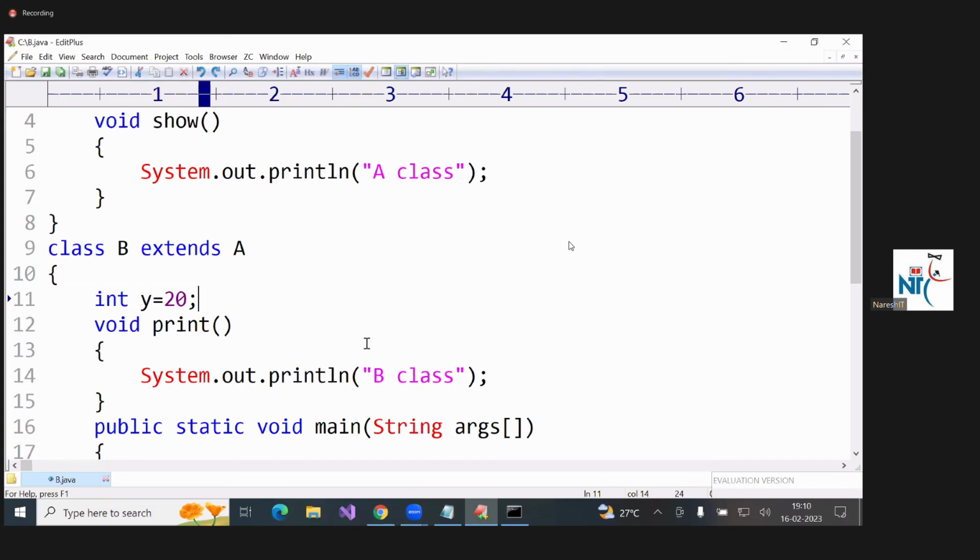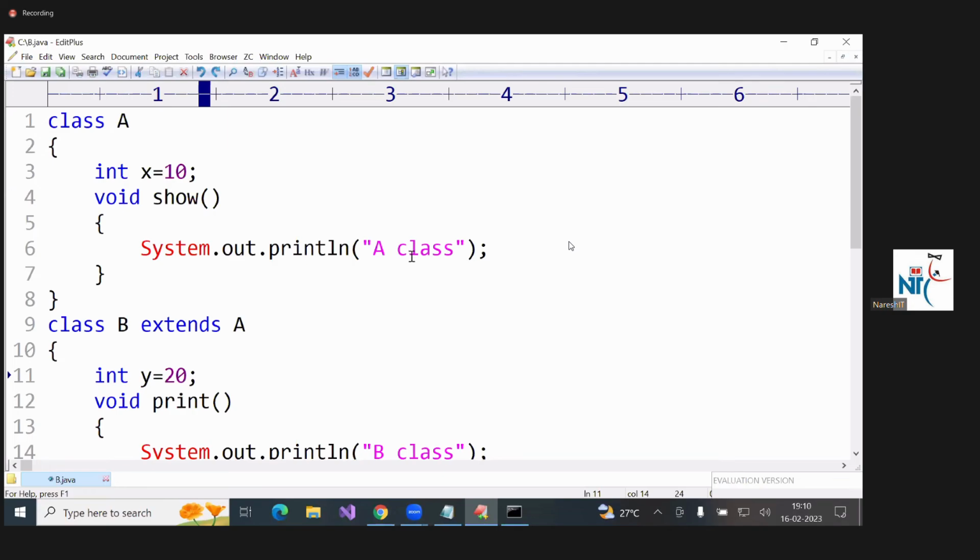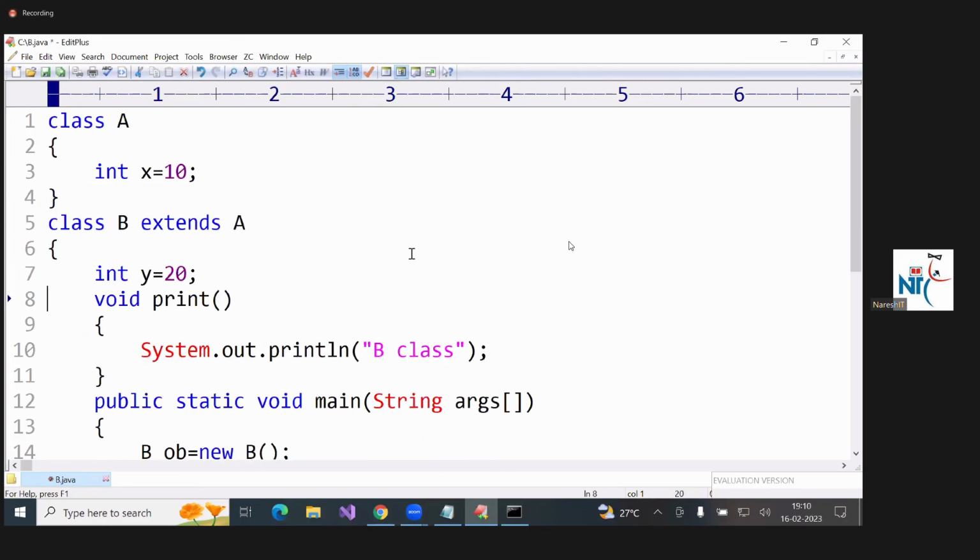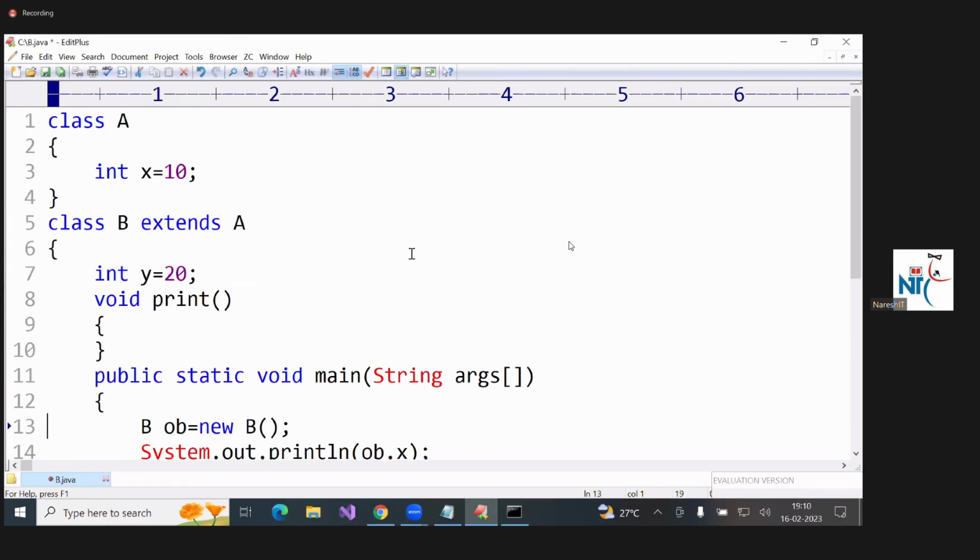Not over. Just only new A. B OB equal to new B. New B only can write. Now I'll remove this.